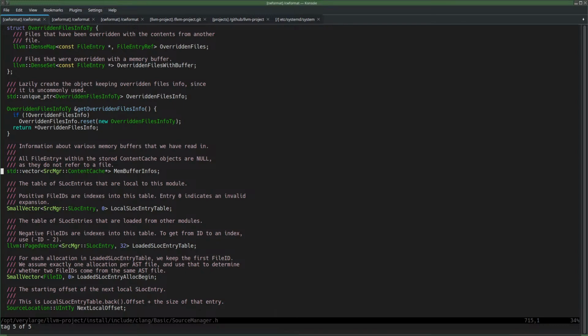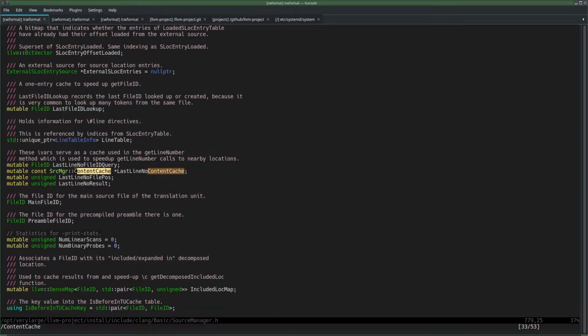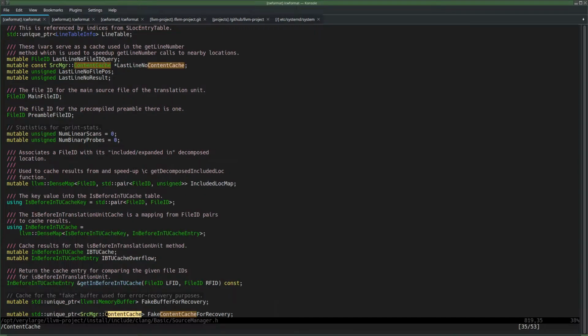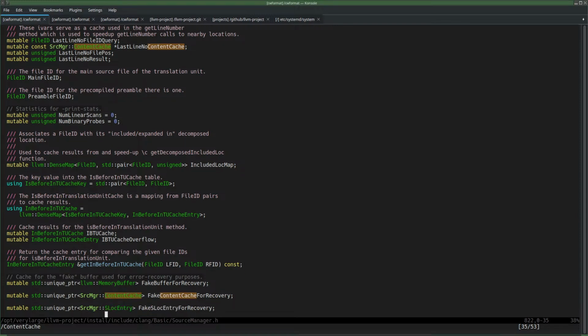So that would be stored in here. Let's see if there are more content cache thingies. Hopefully not, probably not. Of course there is. Last line, no, content cache. Or last line number content cache. You'll never know with these abbreviation people. And more. Seriously.